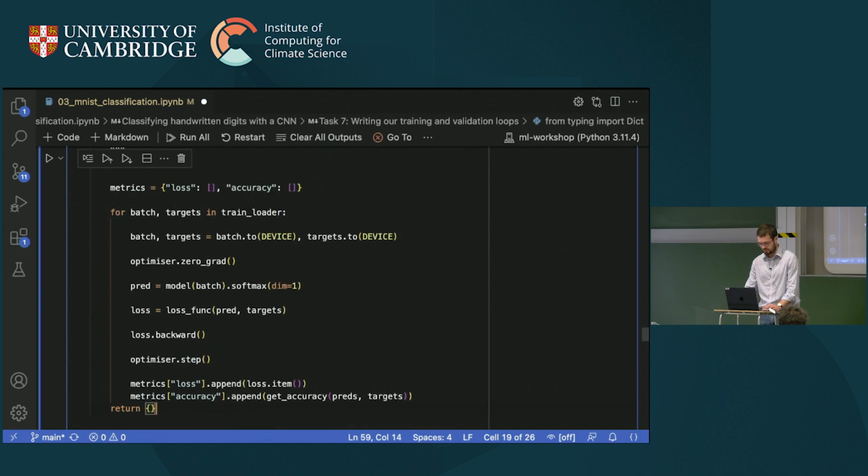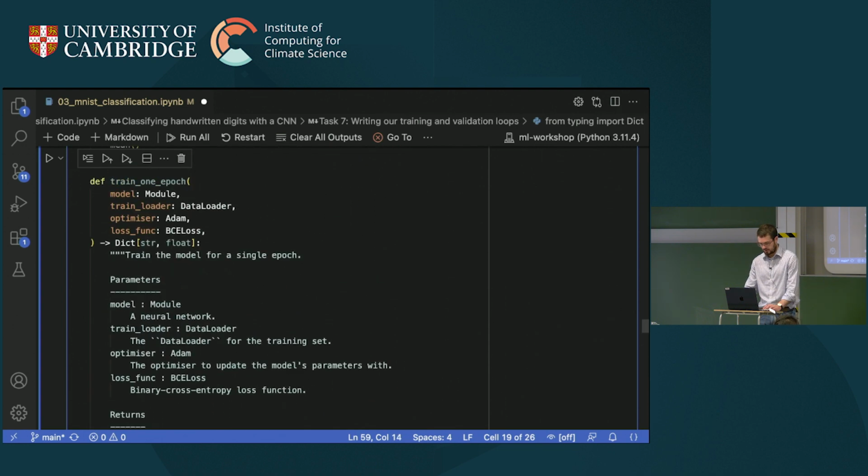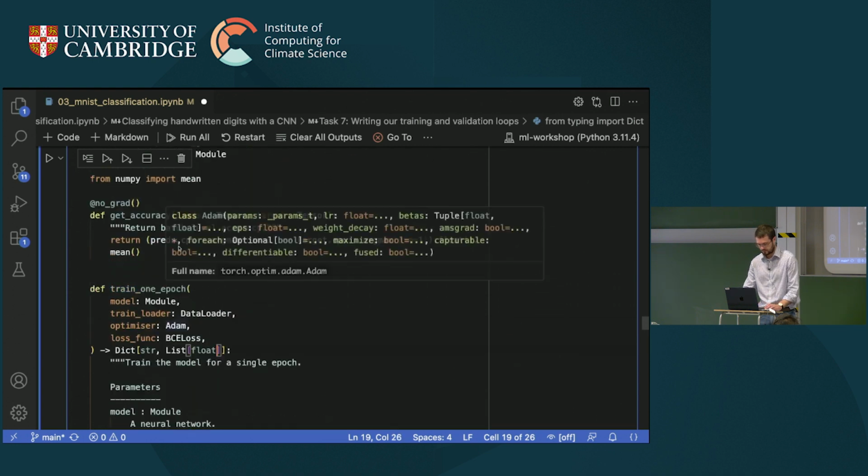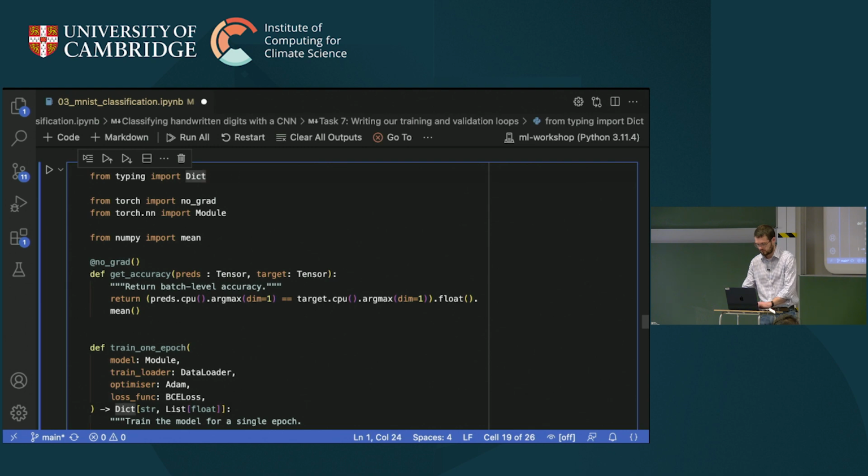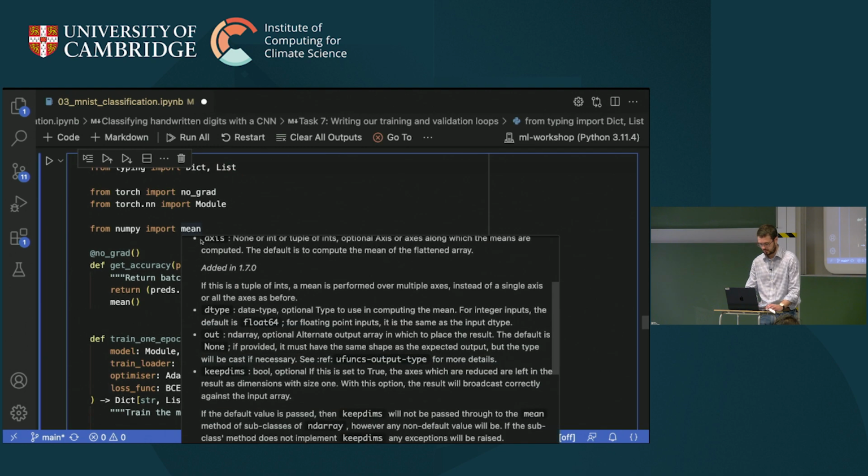What do we say we'll return? We said we'll return a dictionary which contains floats, which is wrong. It's actually a list of float, but that's embarrassing. You don't have to update this type hint, I'm just doing it.